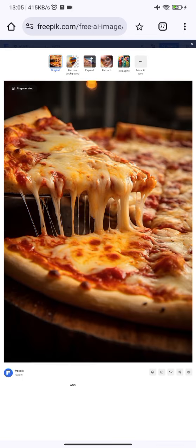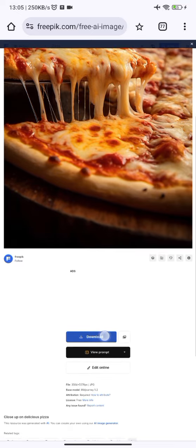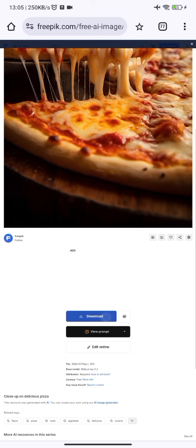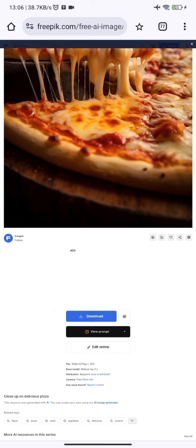So you click on whichever image you want to download. Another important thing about Freepik is that once you click on it, you can see this image, and all you need to do is come here, you see download, you click on download. Once you click on download, it's going to ask you to go premium or free download. Then you click on free download and your JPEG will download.